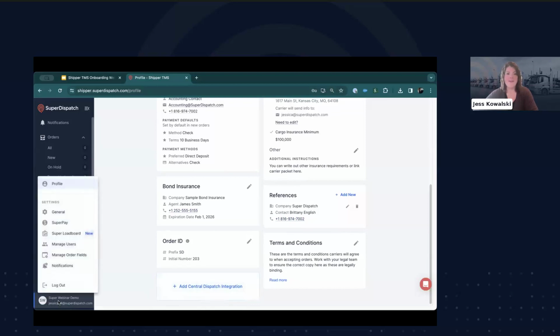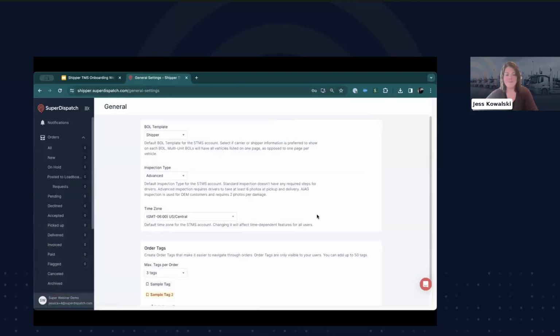Moving back to our menu here, we will move to the next tab, which is the General tab. Here on this page, you can find the settings for the BOL template, inspection type, and time zone. I'm not going to get too in-depth on this because it's usually set by our Super Dispatch team when setting up your account, but I wanted to note it just in case you need to make adjustments down the road. If you have questions, our support team is an excellent resource for help. And again, they're available here in the right-hand corner by clicking this chat box.